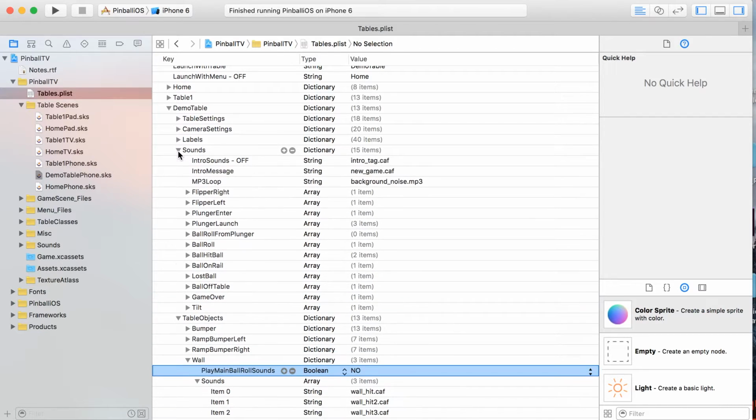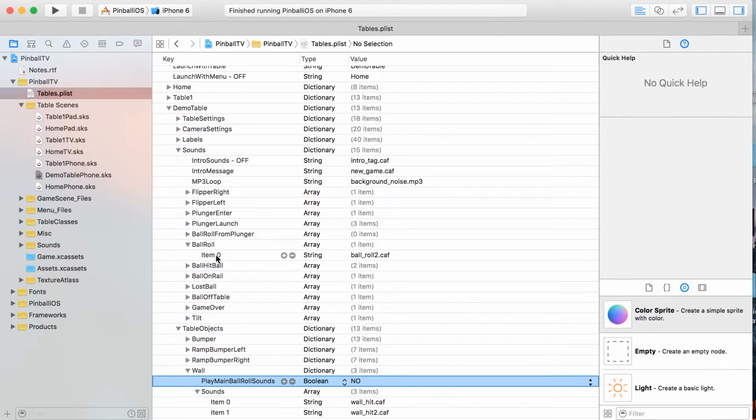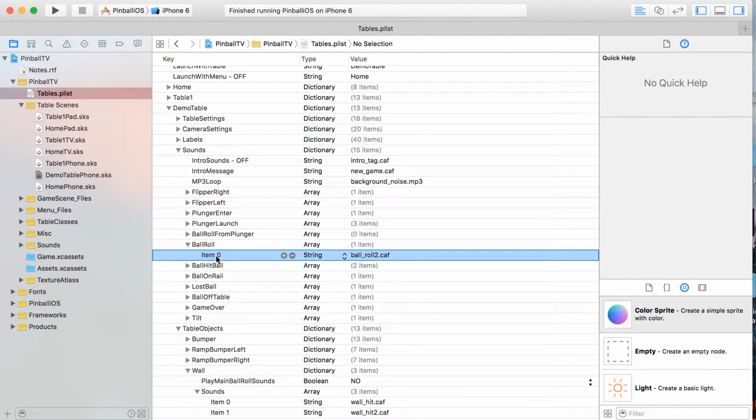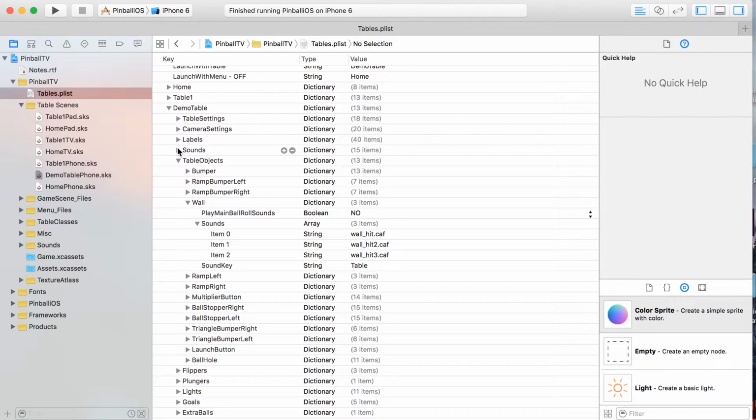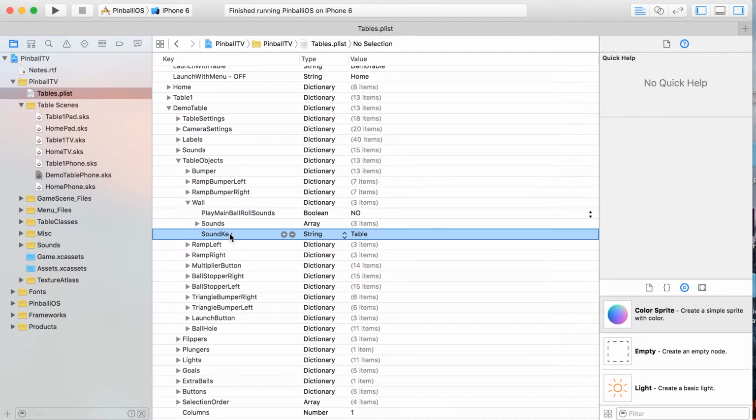And any sounds that you define under here, under ball roll, okay, and again, this is an array that can contain an unlimited number of sounds. What would happen then is the kit would play one of those rolling sounds every time the ball hit the wall. And I kind of found that was a little bit too much of the ball rolling around, so I disabled that. And then another option you have over here is to define a sound key.